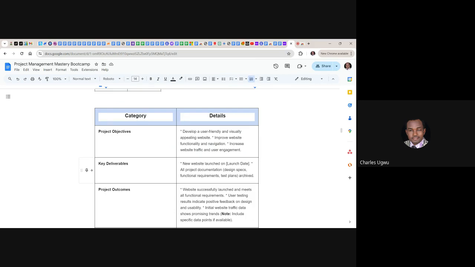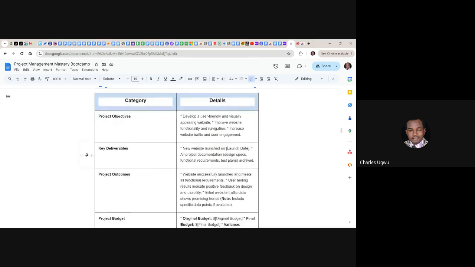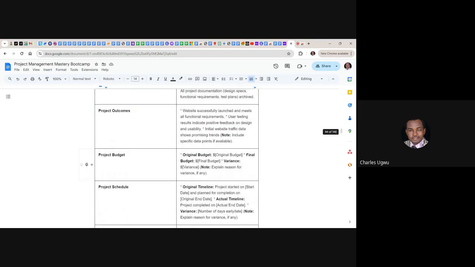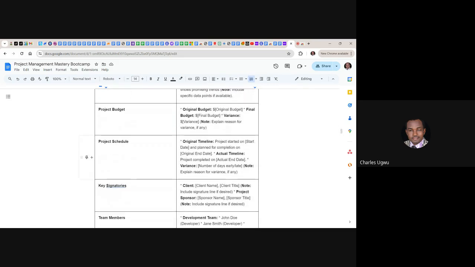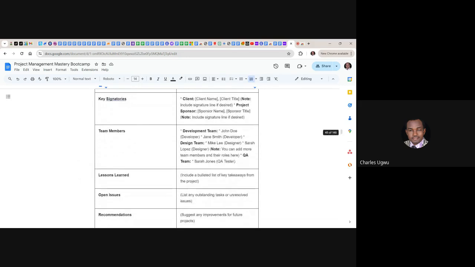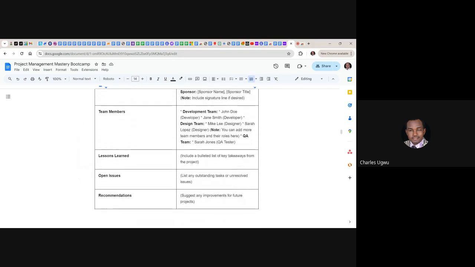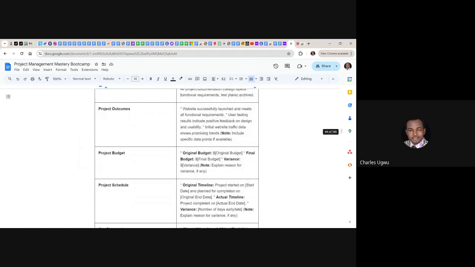Number one is the project objective. What's the purpose of that project? And then the key deliverables. You need to capture the key deliverables, the project outcome, the budget, project schedule, signatories, team members, lessons learned, open issues, and recommendations.